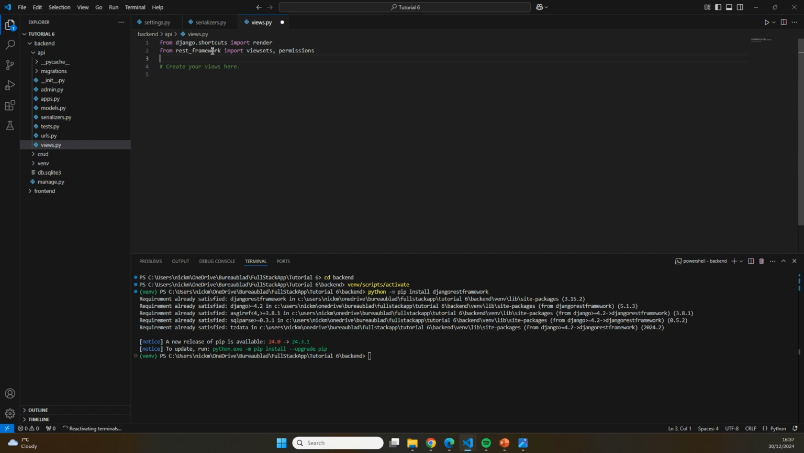Then we also want to get all of the information from the serializer that we have just created. So we do from .serializers, and we're going to be importing all. Now we also would like to have the data from our models. So we also do from .models import all. And also from rest_framework.response, we're going to be importing Response. And this should be everything that we need to create the view sets.